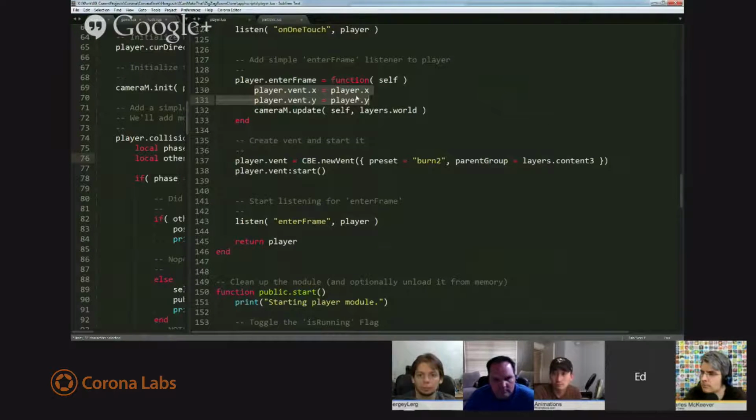So a frame occurs, some physics work is done, the player moves a little bit, we enter the frame, we're getting ready to draw again, and I move the vent. So that way the vent is always either right at or just trailing behind the position of the player.